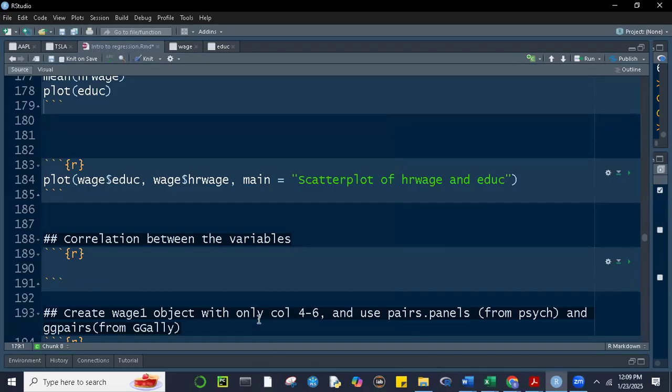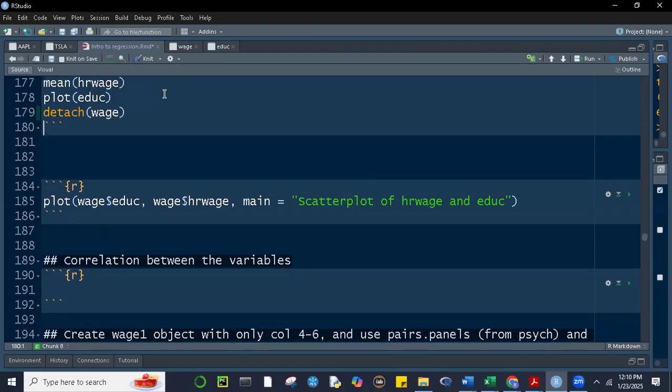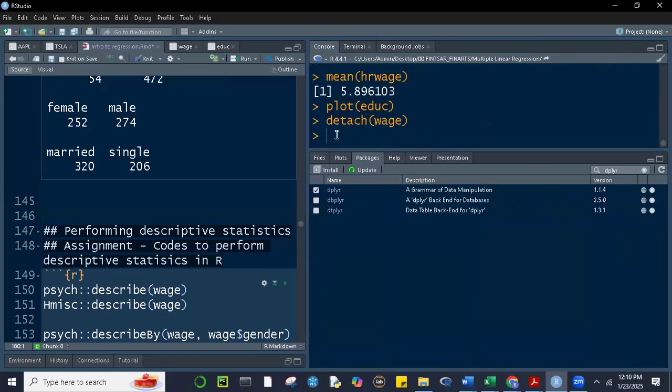Okay, so by using the attach function, oftentimes you'll be working with several objects, and there might be confusion when you'd like to use another object while your wage data set is still attached. So if you're going to use another data set, another object, make sure to detach your wage data set so that there will be no confusion. Okay. Detach wage.